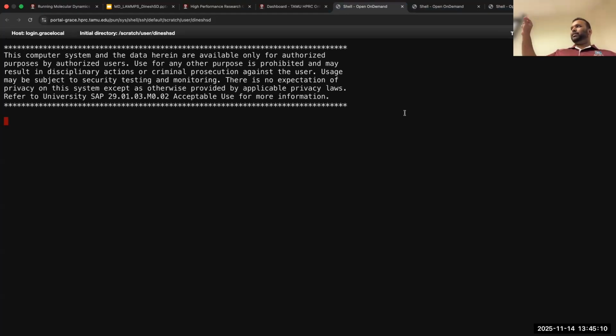If you have typed that command, just do ls to see if that folder is there in your path. You should see a folder called md-lamps.